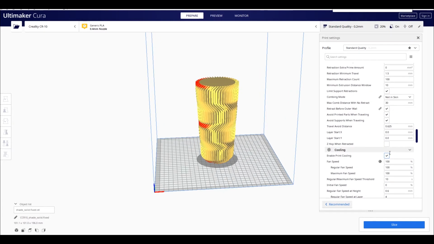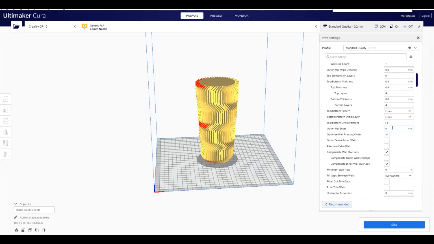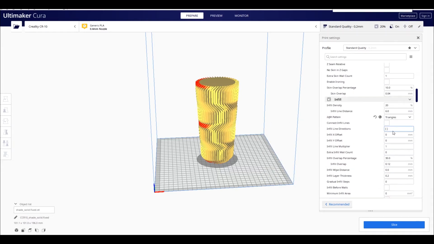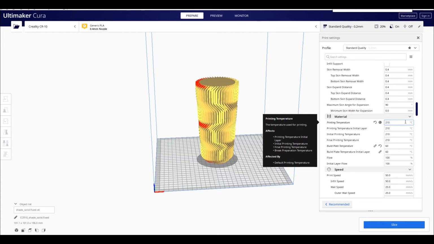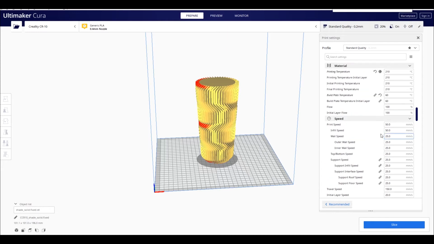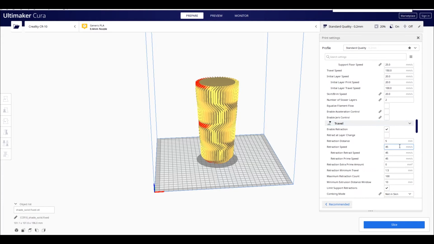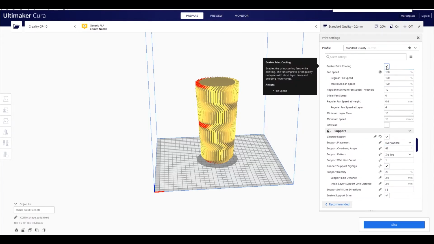All the other settings: I use white PLA. The infill doesn't matter because it doesn't use infill in this mode. 210 degrees for the hot end and 60 degrees for the build plate. This is the most important. The speed is 50 mm/s, which is pretty standard. Retraction doesn't matter, and I enable the print cooling.